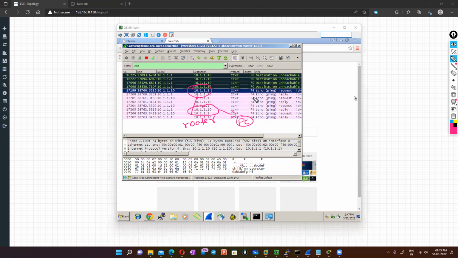So who is making a request? From this router, I'm making an ICMP request. And I get an ICMP reply, right? For every packet you can see here. If the destination is not reachable, you can figure out from here. The destination is not reachable.